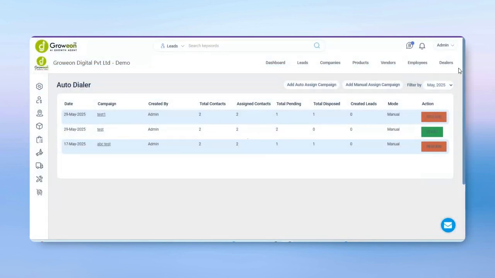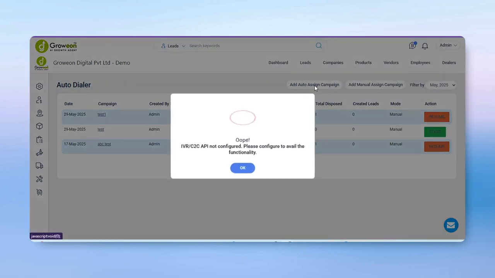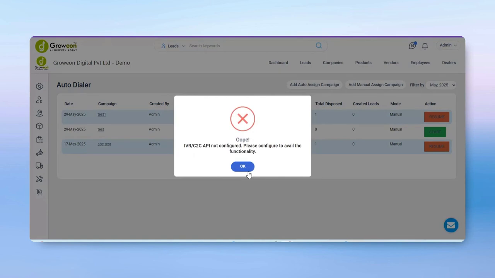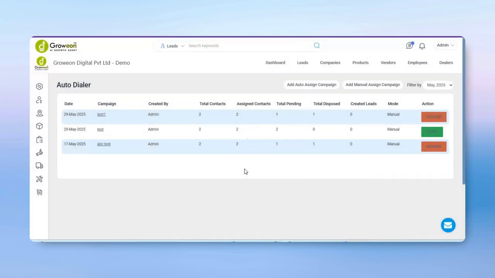If you have an IVR-enabled bulk dialer, this tab will also function accordingly. Currently, there are no IVRs configured here. For high volume or campaign-based outreach, you can utilize our IVR-enabled bulk dialer as well. Whether manual or automated, Groweon CRM ensures you're connecting faster, smarter, and at scale.